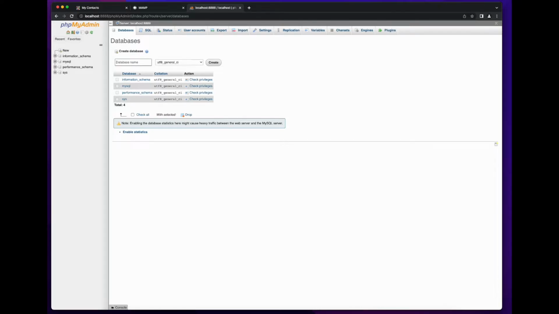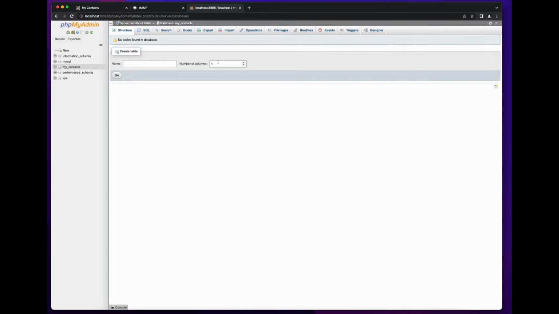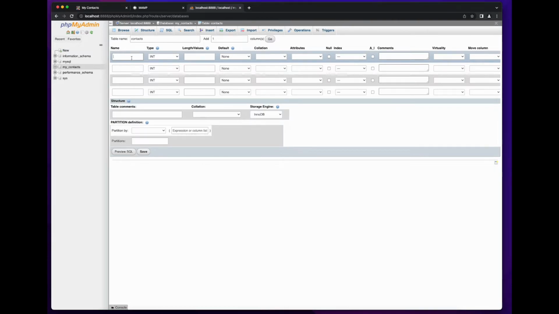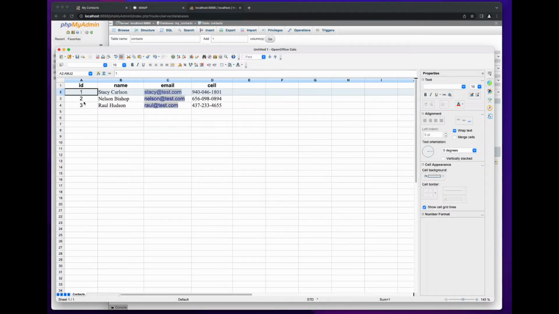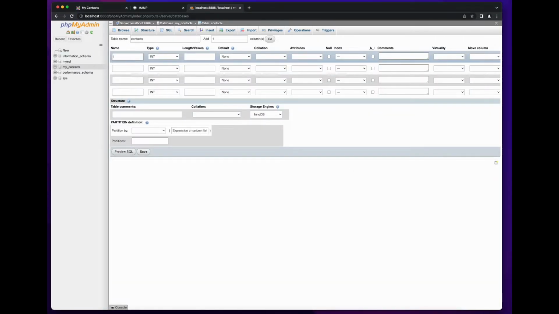So I'll give the database a name of my_contacts and click Create. Now we can add a table, and the table we want to create is contacts, and we want 4 columns. Now we can give our columns the names and specify the data types. So if we go back to our spreadsheet, the first column we want is ID, then name, followed by email and cell. So we'll give this column a name of ID.